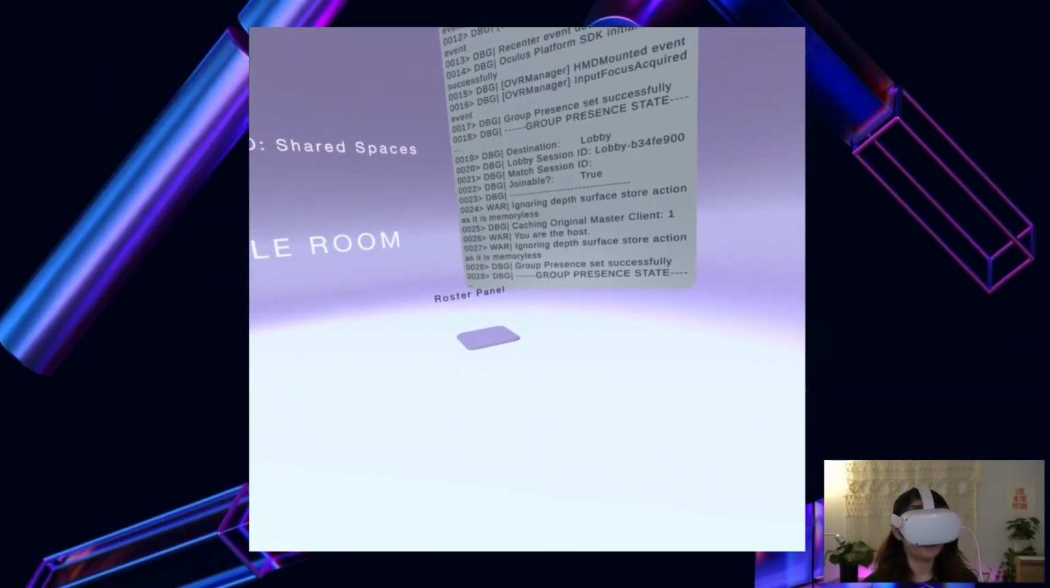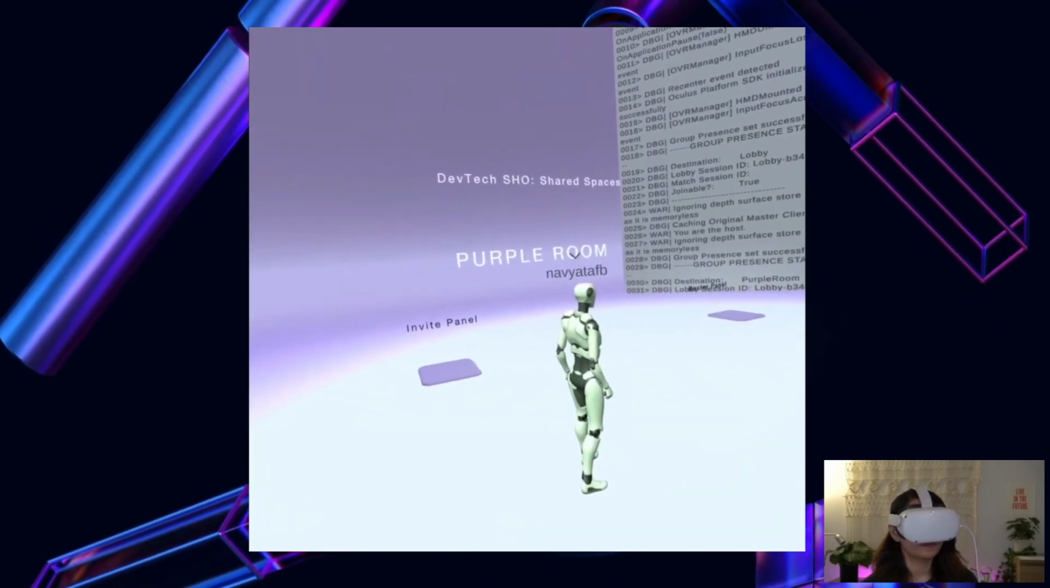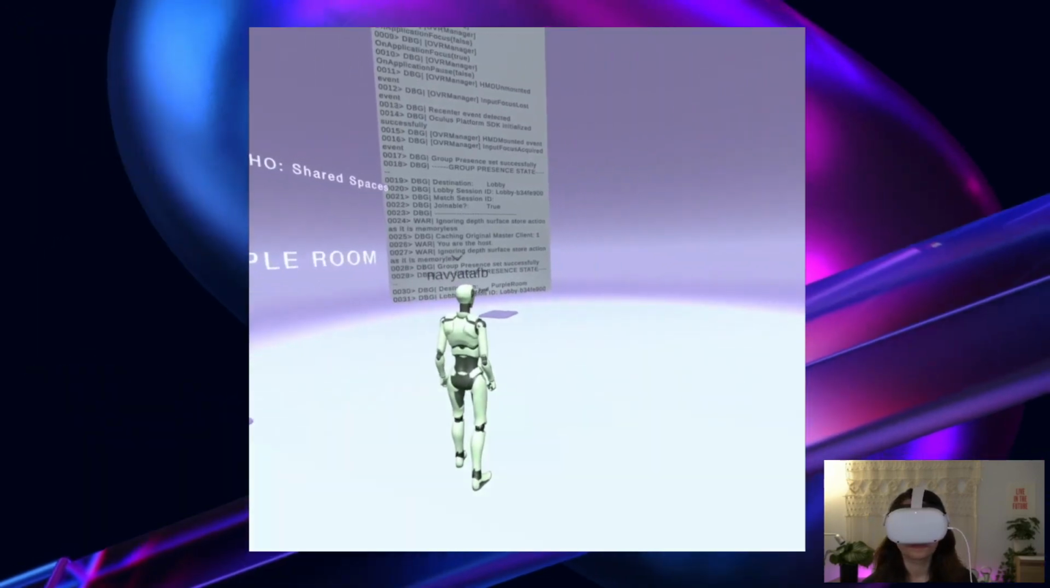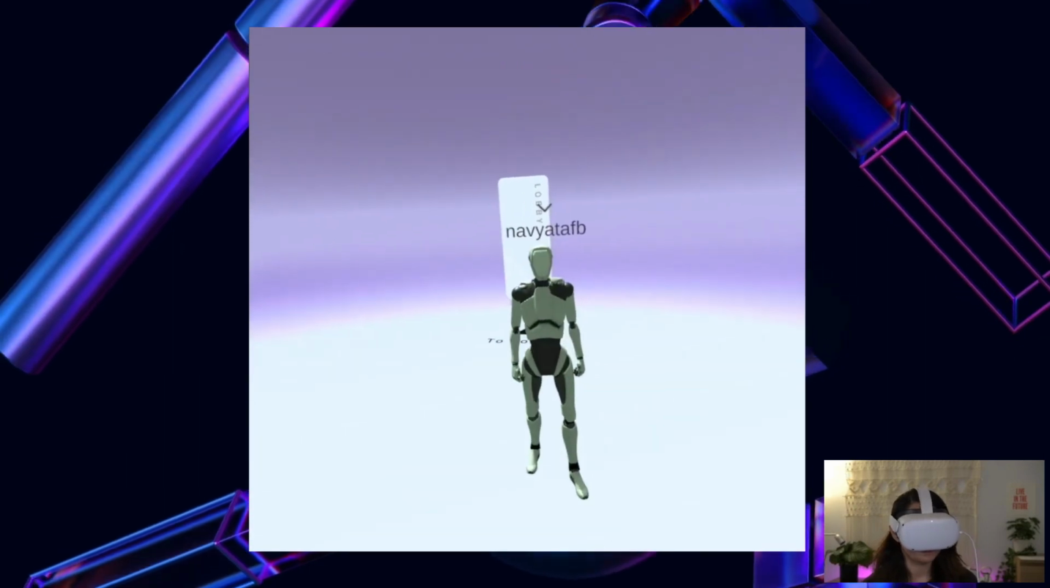Let's enter the public purple destination. The purple room is a public destination that anyone can enter and is reachable from any lobby. Here we are in the purple room. Now let's go back to my lobby.